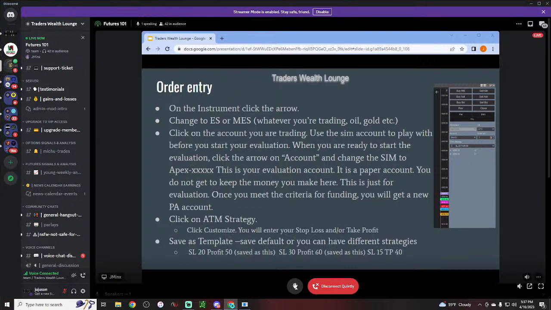Okay, so let's say you want to switch from ES to MES. You would basically click on this up on the left hand corner. There's a little drop down, and you can just look for whether it's oil or MES or YM. I typically trade ES, so that's how you change your tickers.